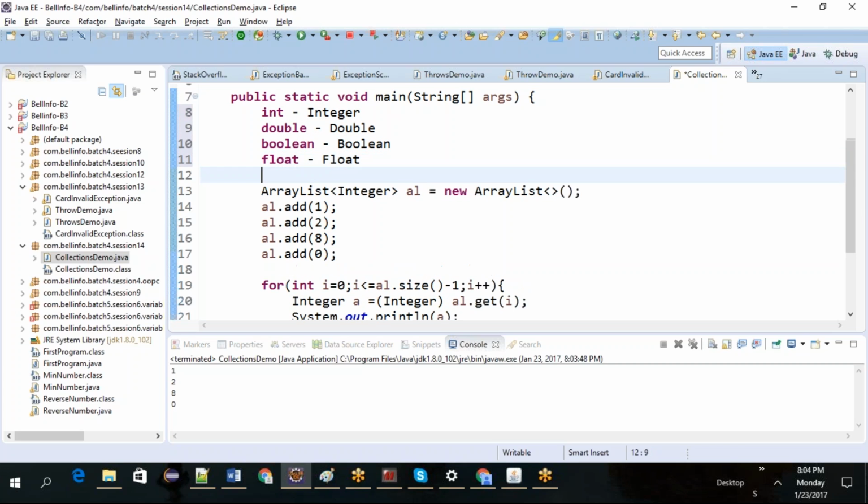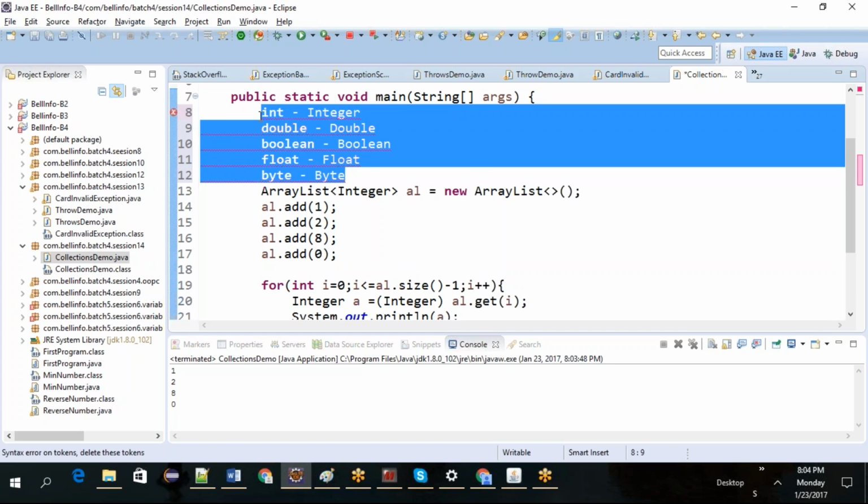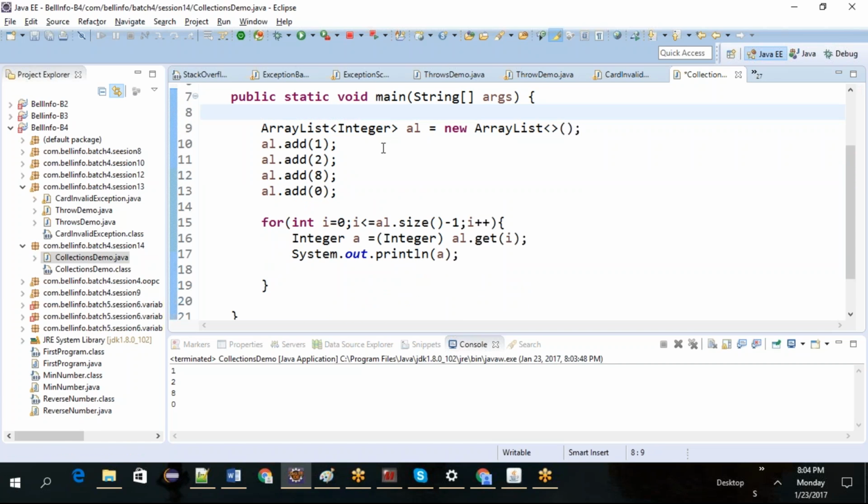Float is the wrapper class. Byte. This is the wrapper class. Okay, corresponding wrapper classes will be there. So you got my point. So what is generics? What is autoboxing and boxing, right?